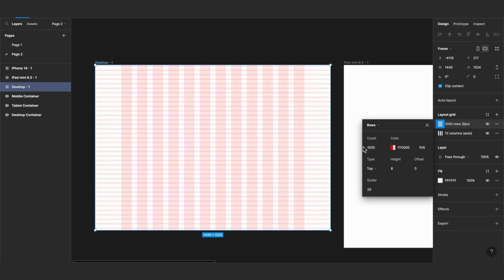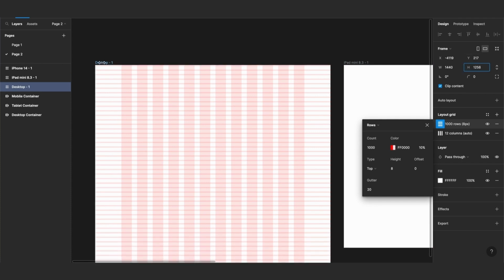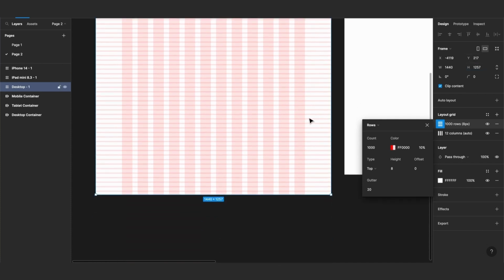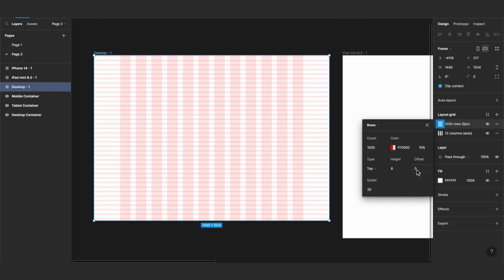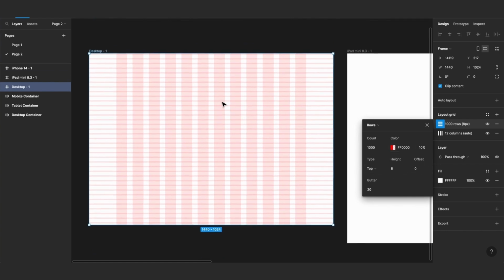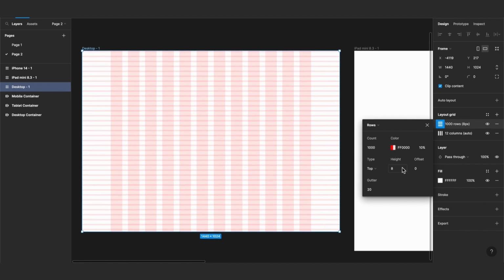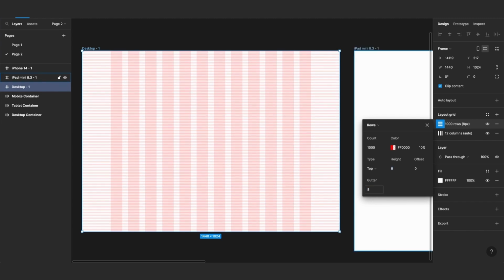The reason I set it to 1000 is because when you go ahead and increase the height of this frame, you will still get this vertical grid. But what about these values? For the offset, just set it to 0 because we don't want to have any offset from the top and bottom sides. For the height, I prefer to use 8, especially if you want to use an 8-point or 4-point grid system. And for the gutter, I can set it to 8 as well.